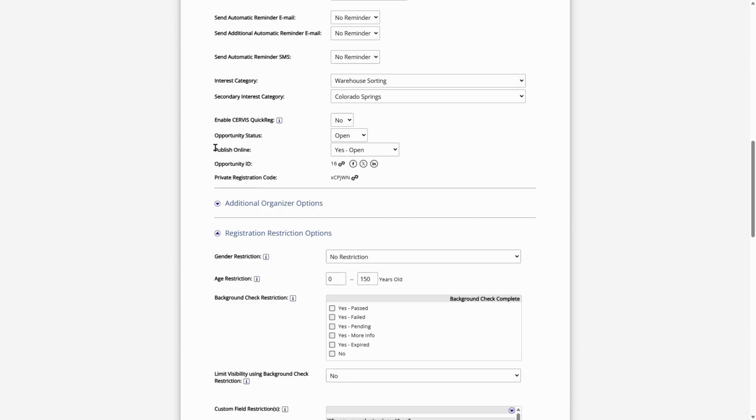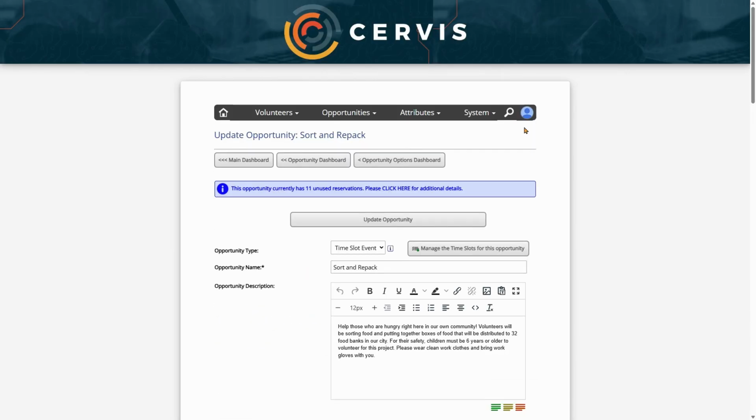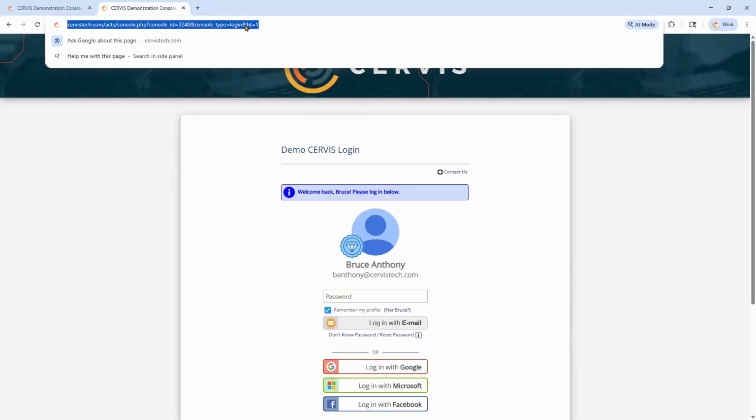So even if you have this set to publish online, which you still would want to do, you would still want this set to yes open, the event will not display on your event listing page. A volunteer would have to log in first, and then the system knows who they are, they know what requirements they meet, and it would be able to show correctly to the certain individuals who can register for this, right? So let me show you what I mean by that. So we'll take a look at this in my demo console here. Let's actually go to the event listing page real quick.